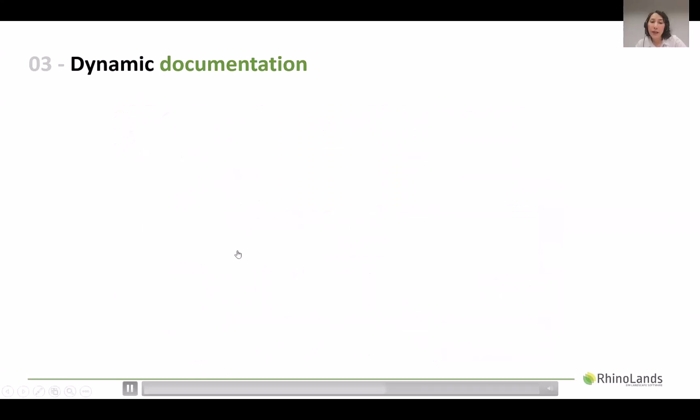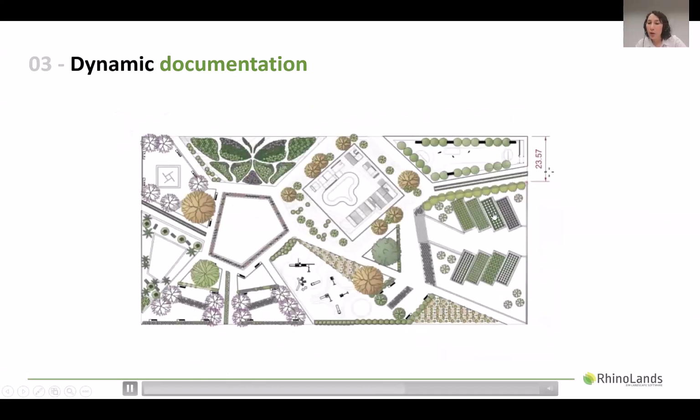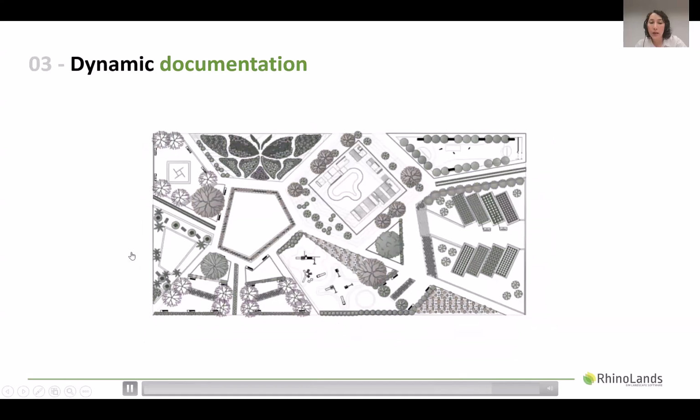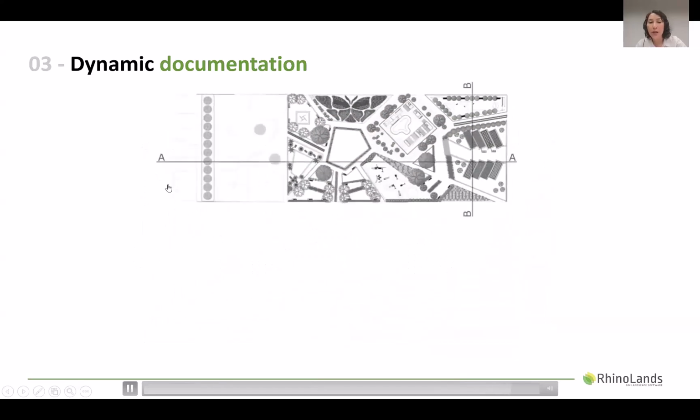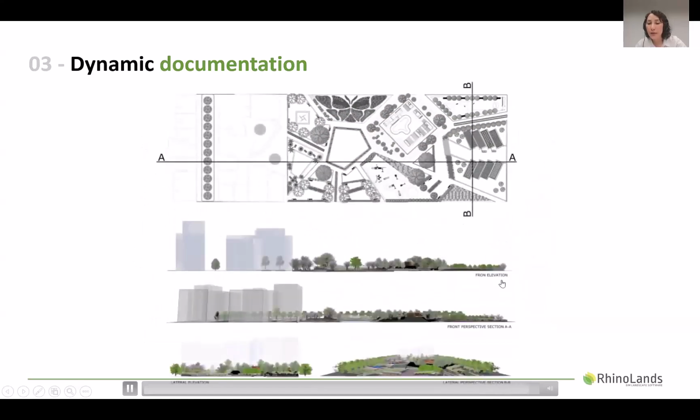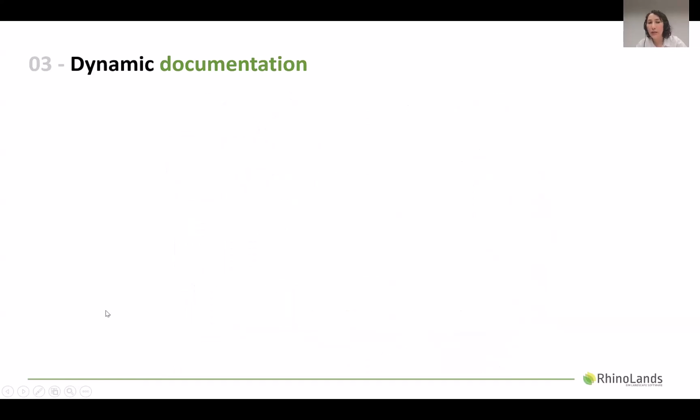documentation. We can also produce different types of plans, dimension plans, and details, and all kinds of documentation by its specific tools or with the generic tools of AutoCAD. We can produce also different sections and views of the same project and finalize our documentation stage.